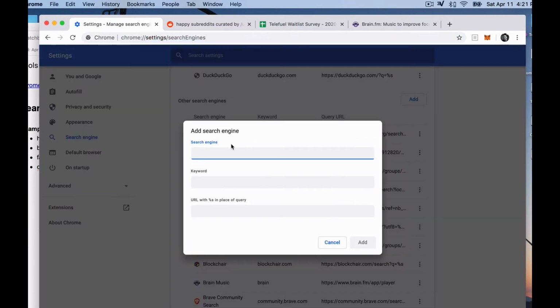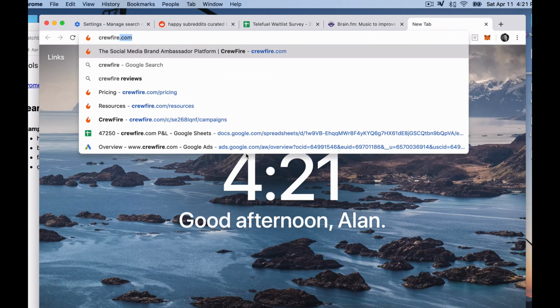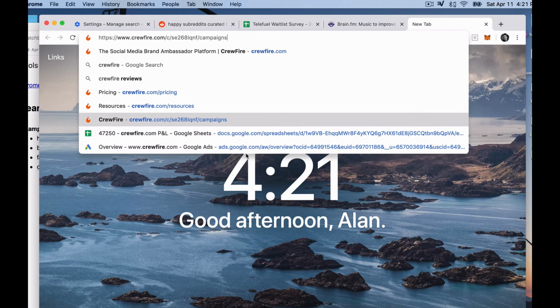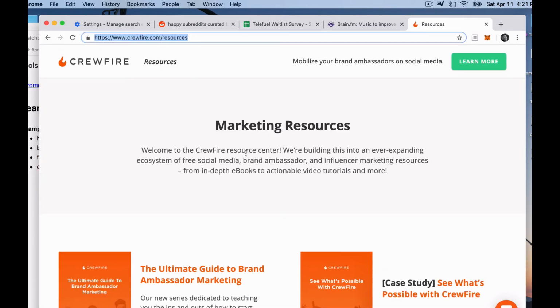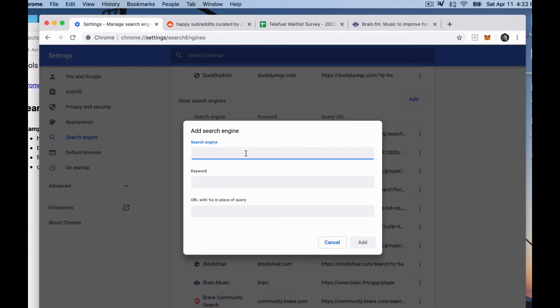So you just hit add, and then you type the name. So let's say, what's a good example here? Say there's a resource that I want to save, like this resources page. And I just want to go to this resources page every time I type just CR. So I have this link and I call it Crewfire Resource. This is just the name, some sort of internal name that you're going to use.